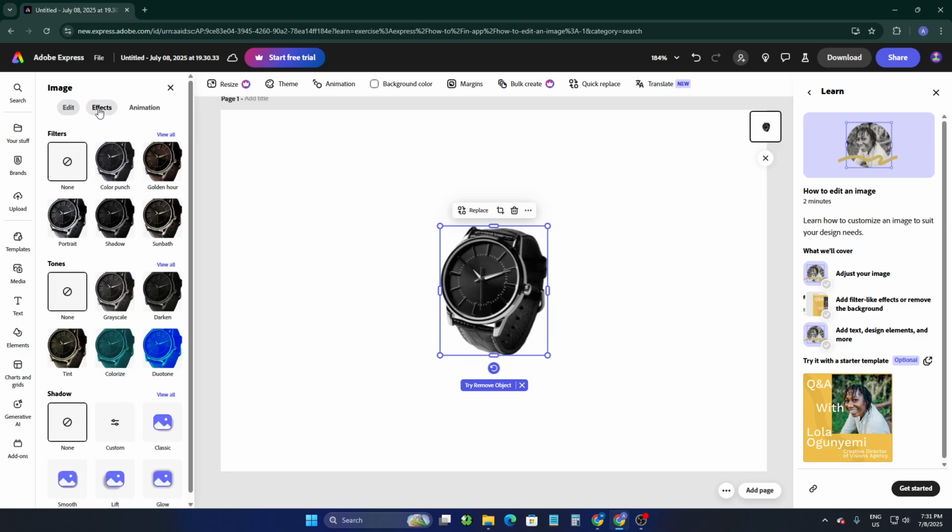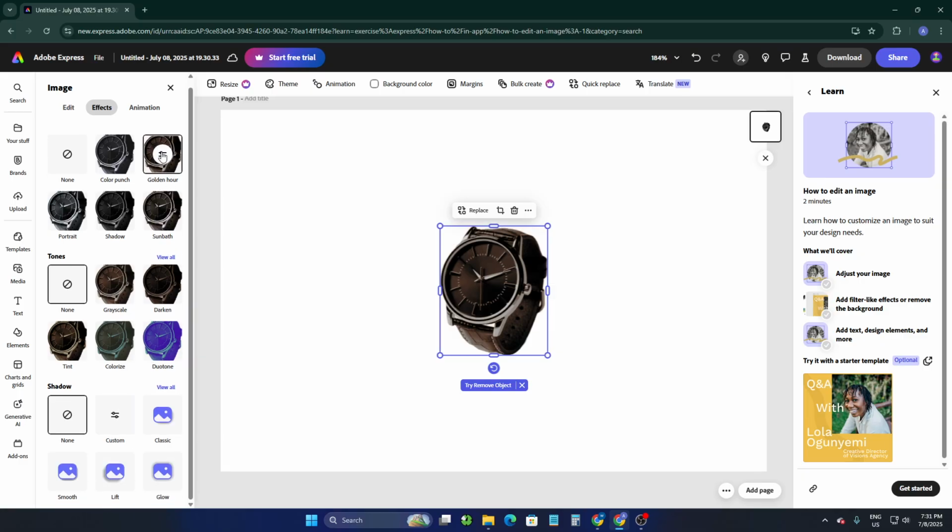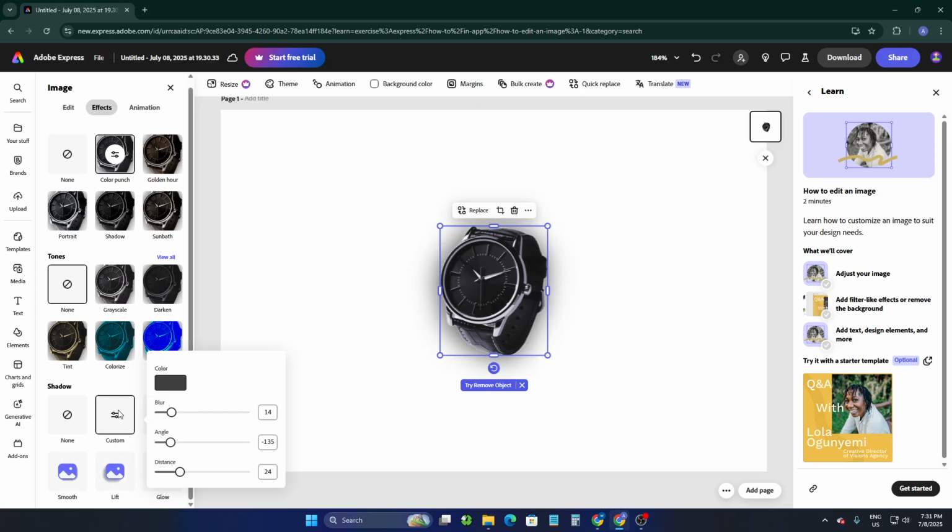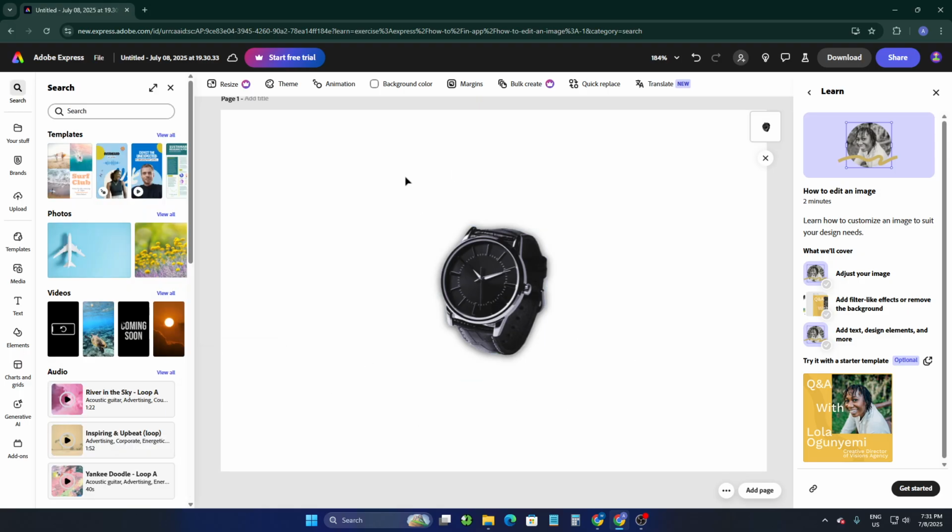Now here's the effect section where you can add some effects, like golden hour here, and lots of others. Now I'm going to add this, and here is the shadow section where you can add shadows like classic shadow, smooth shadow, and lift, just like this. And also you can add a custom shadow if you want, like blur. I'm going to remove the blur like this. Angle should be on this side here. Distance, I'm going to decrease the distance and it looks like live here.